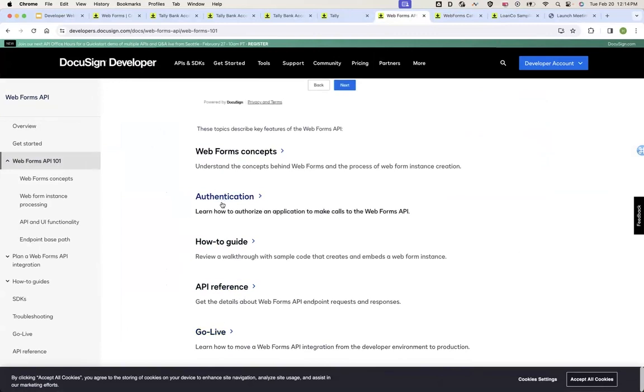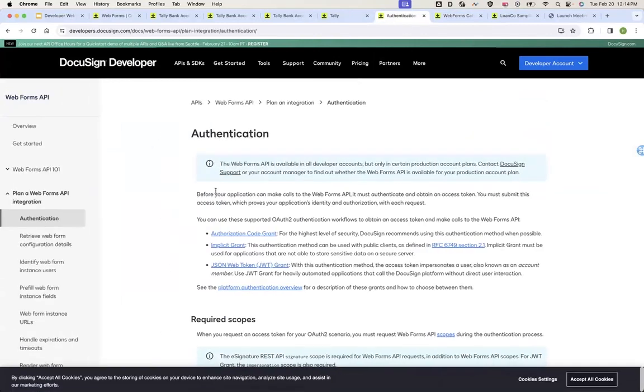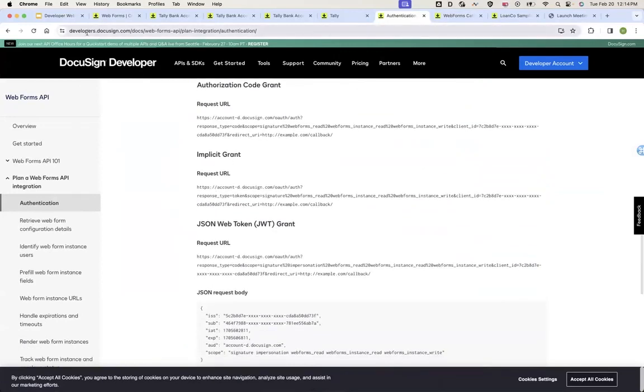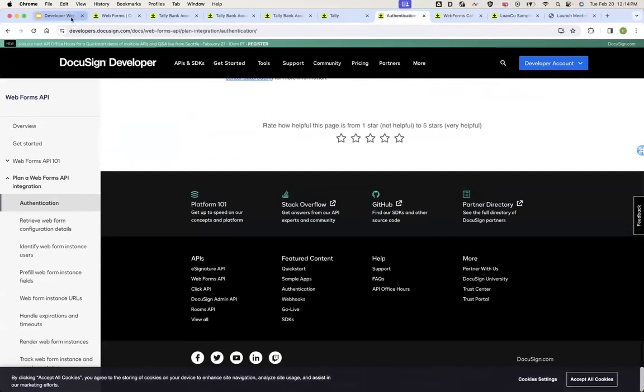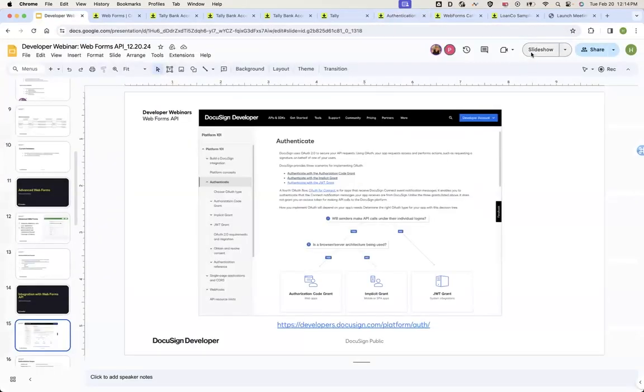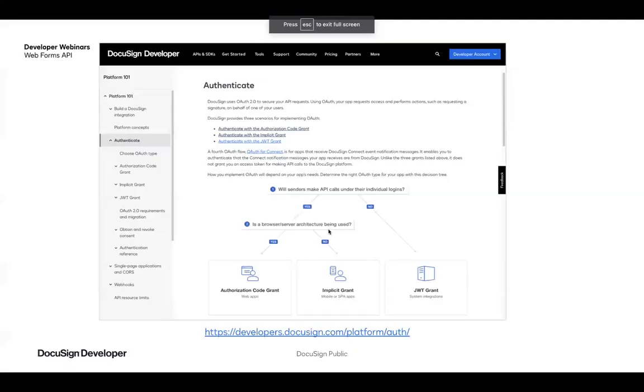On the authentication part, let's go back to the slide. Here you can see the three existing mechanisms we provide with the eSignature API, which are authorization code grant, implicit grant, and JWT grant. With web forms, you can leverage all these three mechanisms to integrate with the web forms API.